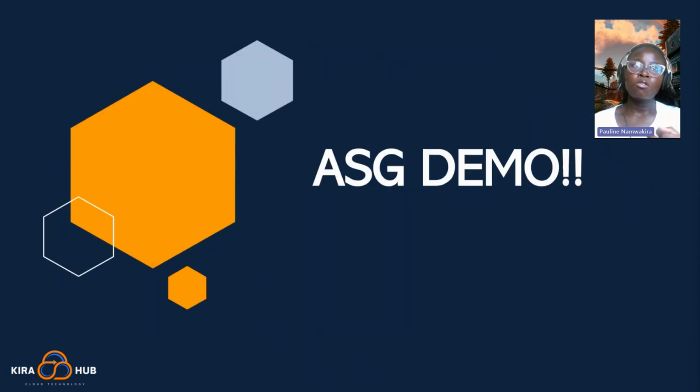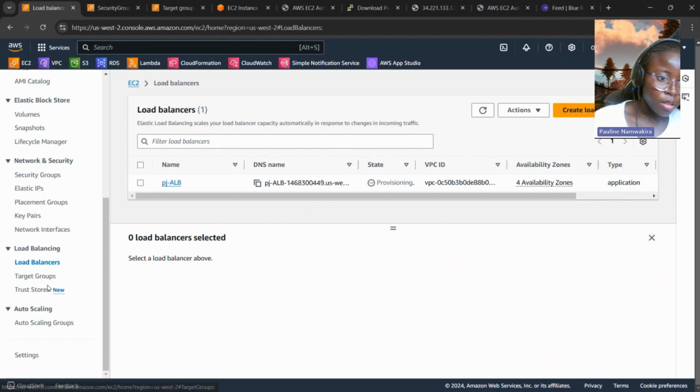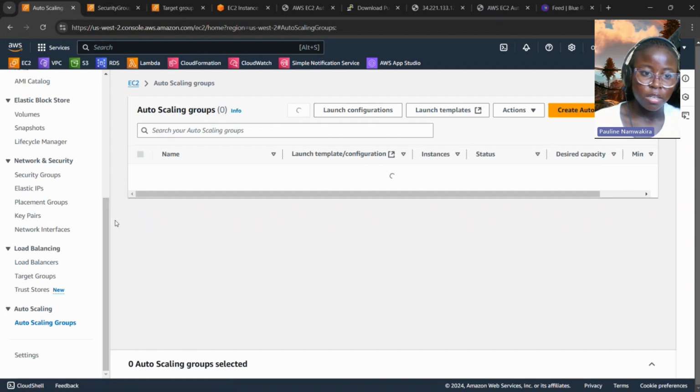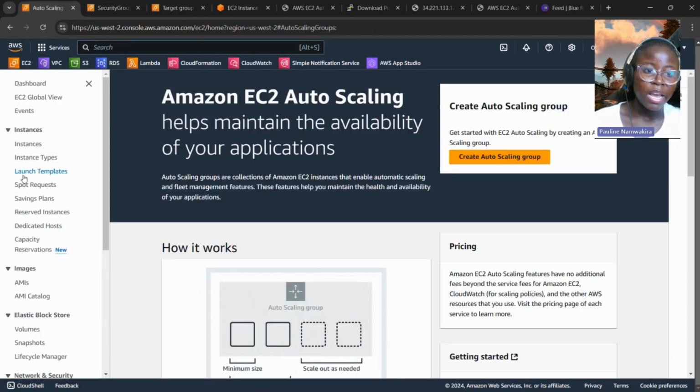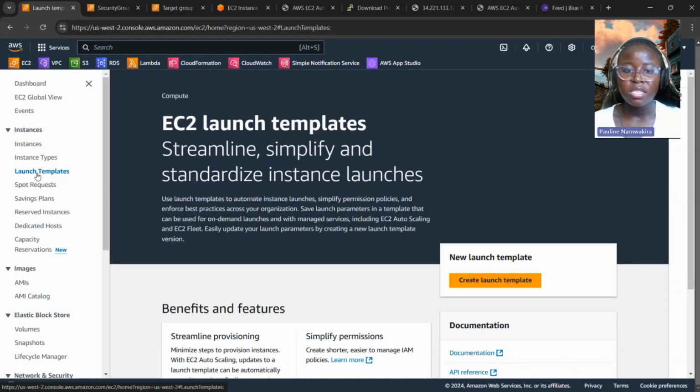So let's create an auto-scaling group. We'll go over an auto-scaling group demo, see how we create one and attach it to our load balancer. So for an auto-scaling group, it needs something first. It needs a launch template, our recipe that defines, if the auto-scaling group is to add more instances or reduce instances, how does it go about it?